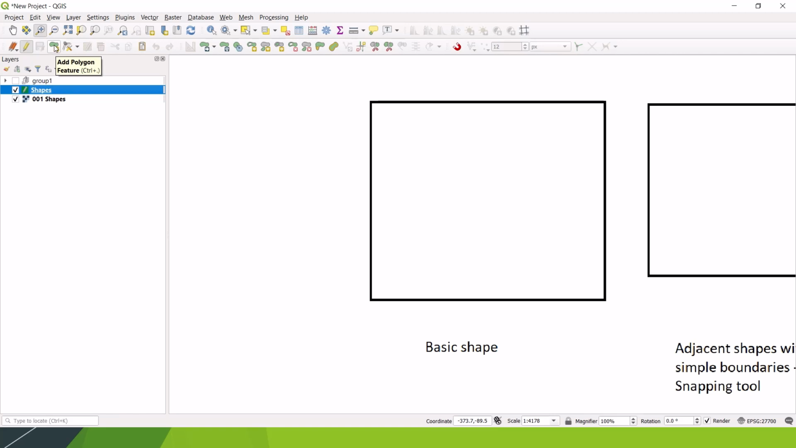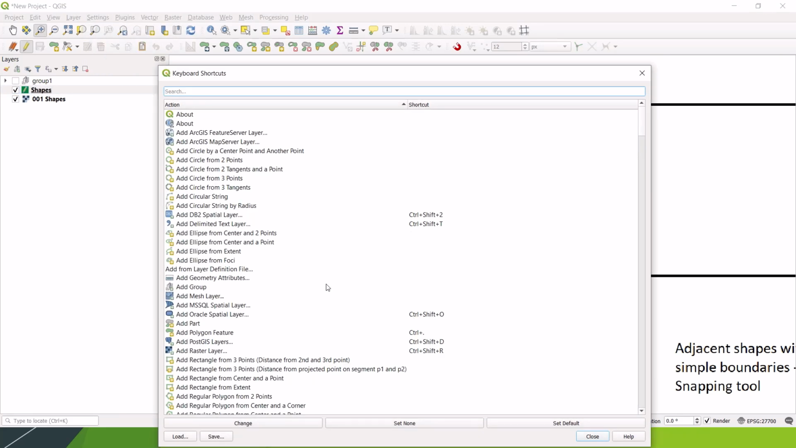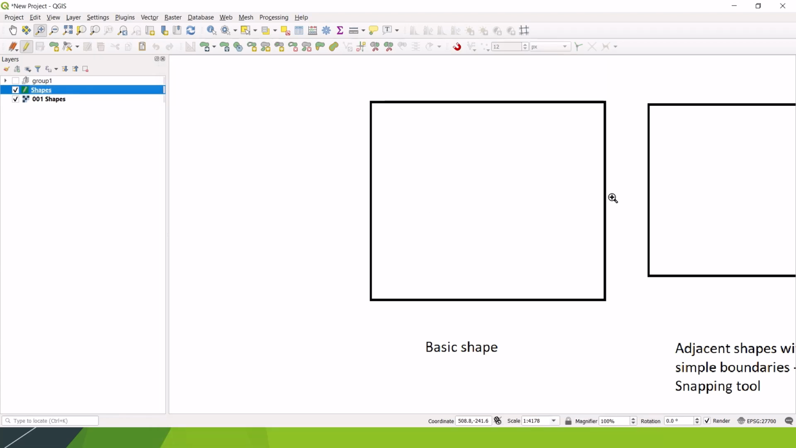You can see when I hover over that, it also gives you the shortcut of Control plus point. If you like to use your shortcuts, I should also say that you can customize your shortcuts to anything you want. So there's the add polygon feature, Control plus point. You can customize that if you want.